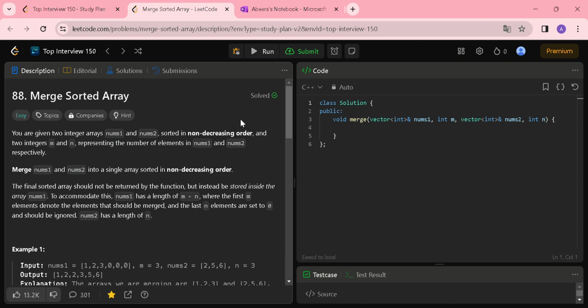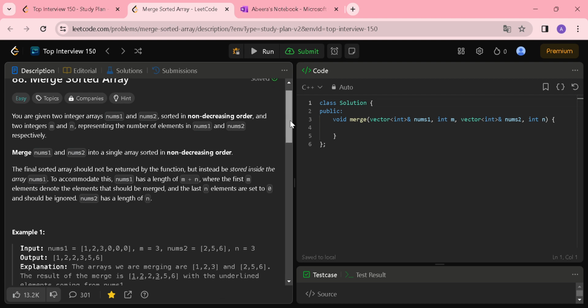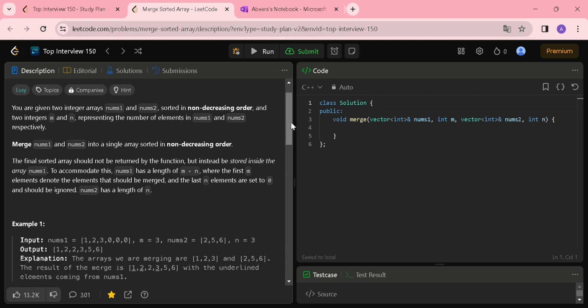The problem states, I'll just explain what the problem says. I'm not reading the whole problem here. It basically says that you have two arrays nums1 and nums2 which are sorted in ascending order. Now we have to merge both the arrays into a single array, which will again be in ascending order only. After merging, the array has to be in ascending order.